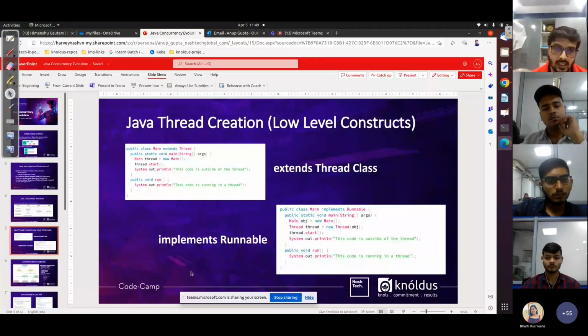The basic, starting approach is to create a thread by extending the Thread class. But since Java does not support extending more than one class, if we use this way, we cannot extend other classes, and this is a brittle approach. So that's why the first approach is not recommended.